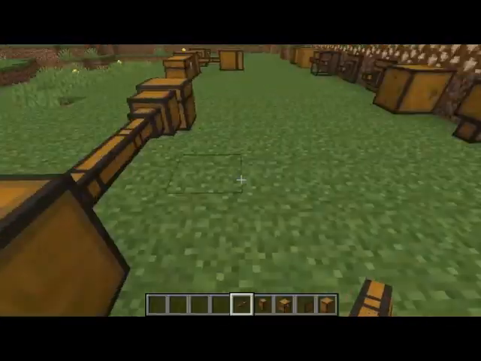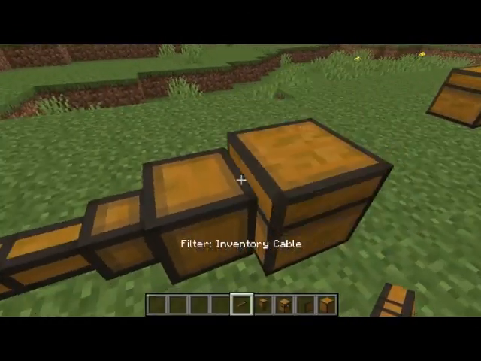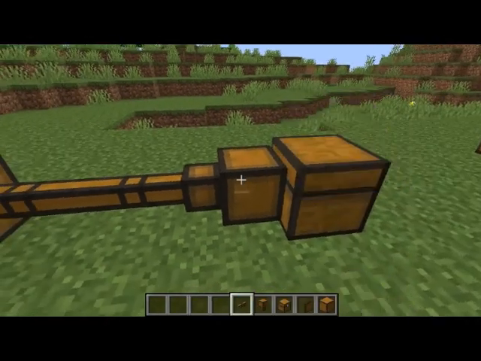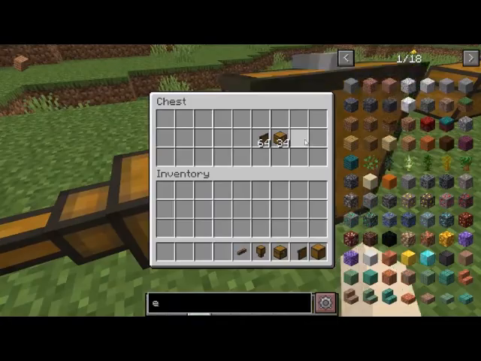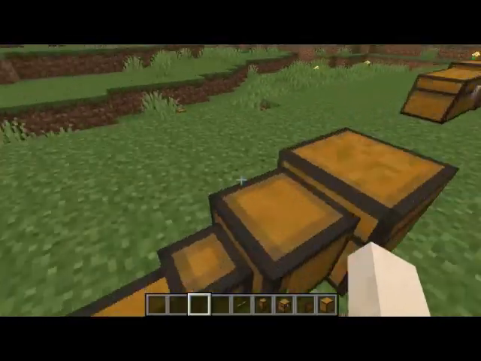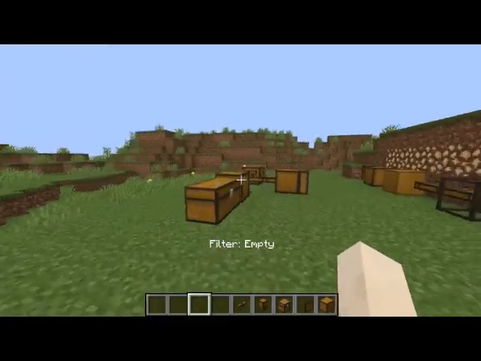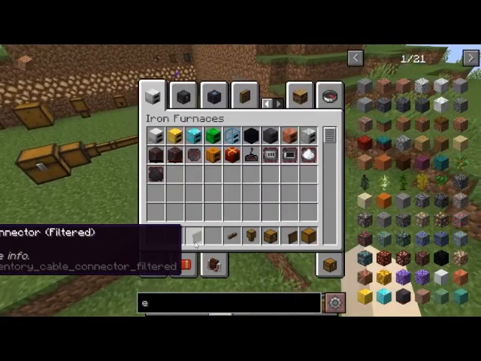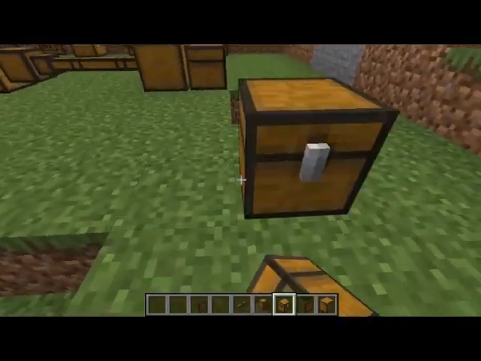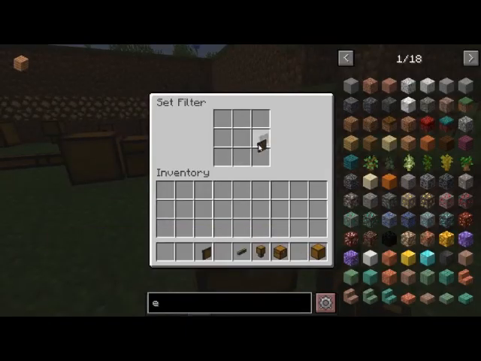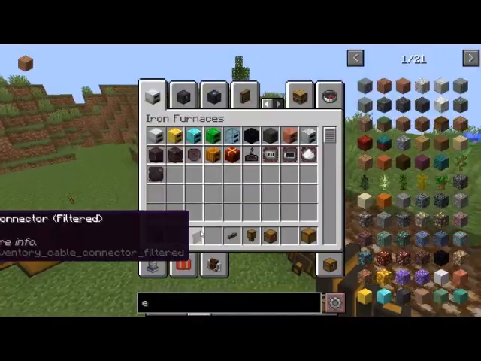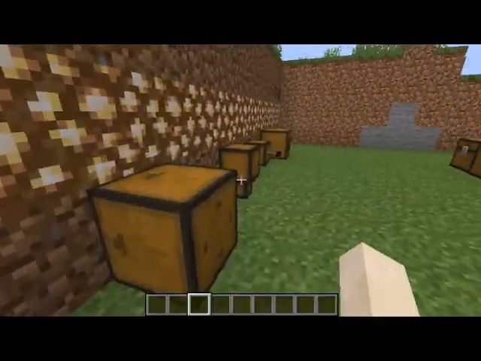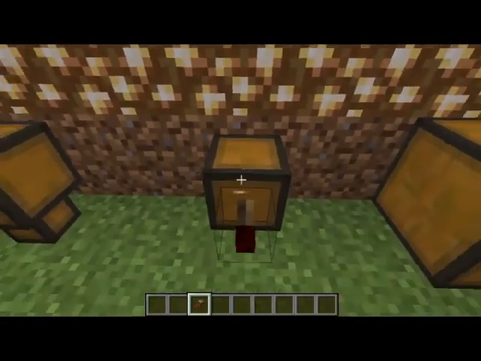So the chest is now sucking items out of this, and you can filter that by right clicking it. So if I put these here, it does not pull them into this chest. When you shift right click, it empties the filter. And now we have another variant of these inventory cable connectors, which are filtered, so you can set filters on them and use them. Recipe is this. You need 2 quartz. It's kind of expensive for early game. And then we have this.